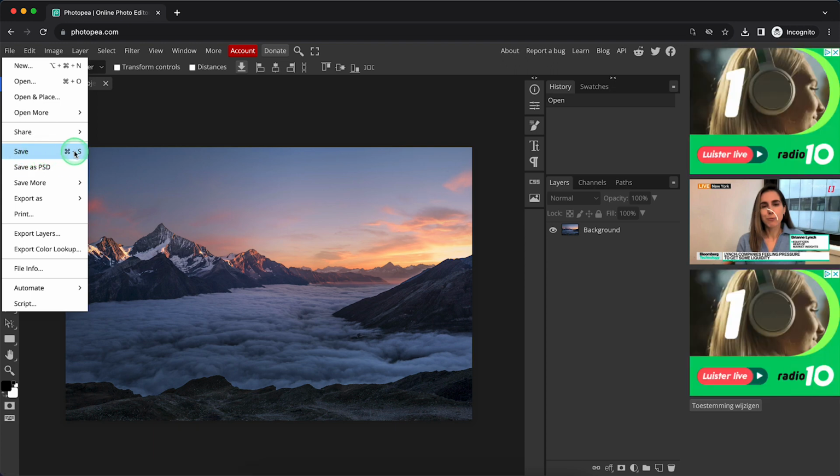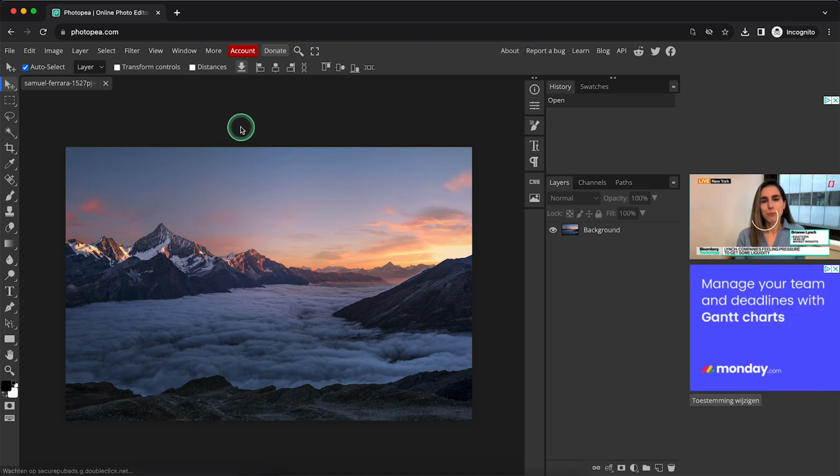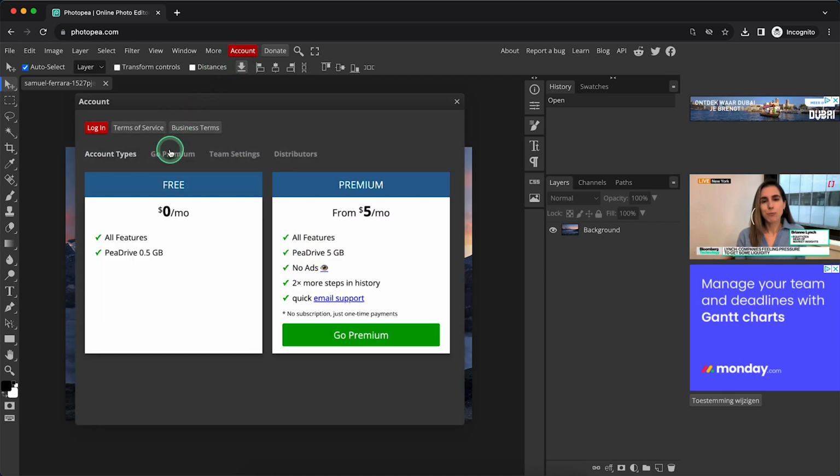You can also use a shortcut on Mac, Command S, and basically what it will do when you press the shortcut or press on Save is it will say saving. But of course it saves to your account, and if you do not have an account, you need to create one. So you need to go to Account right here, and you can choose between a premium plan or just a free plan.